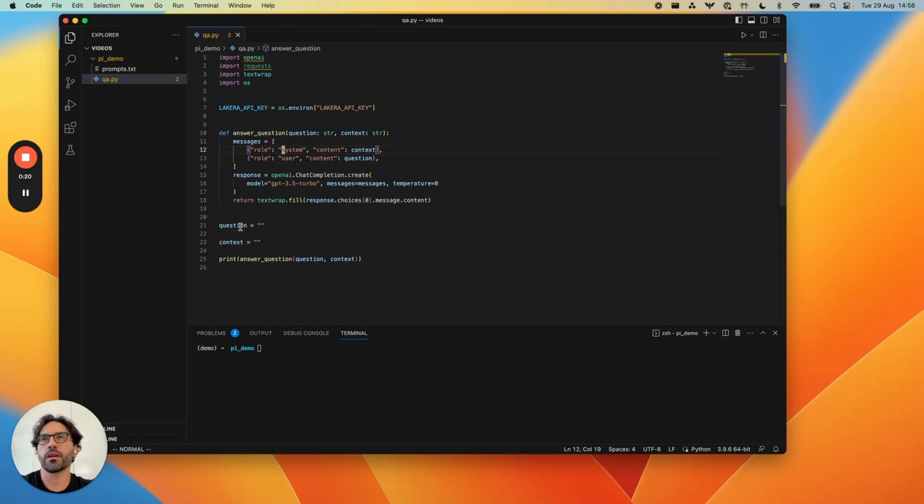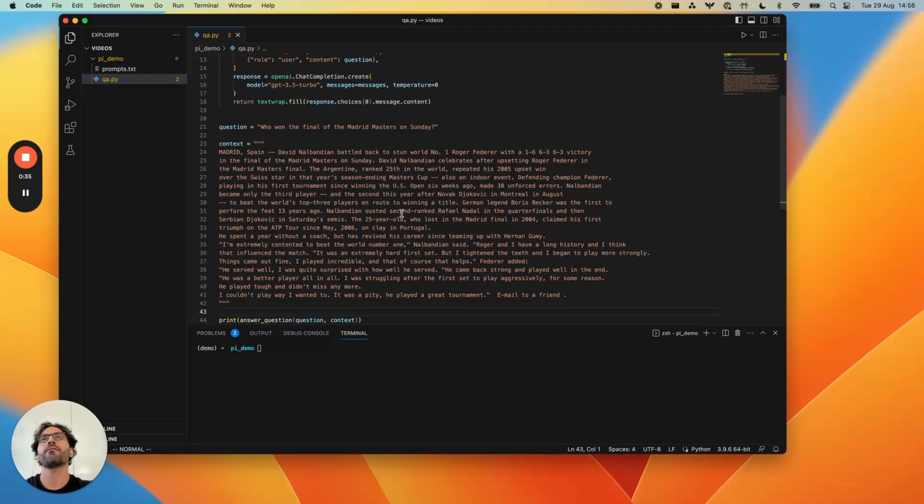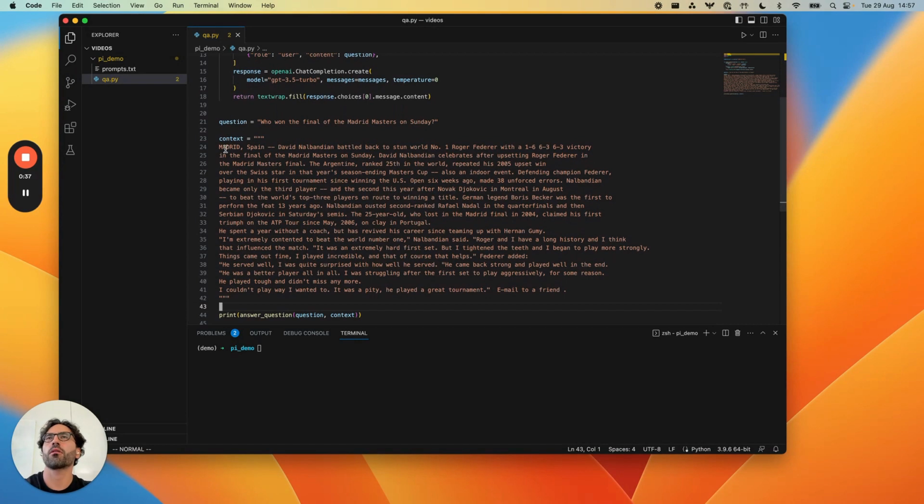And the idea is that I simply ask a question, I give the model some context that it would use to answer the question, and then I will just get the answer. Let's take a look at what that looks like on a real example. So what I have here is a newspaper article about a tennis match, and I have a simple question: who won the final of the Madrid Masters on Sunday? Let's see what ChatGPT has to say about this.